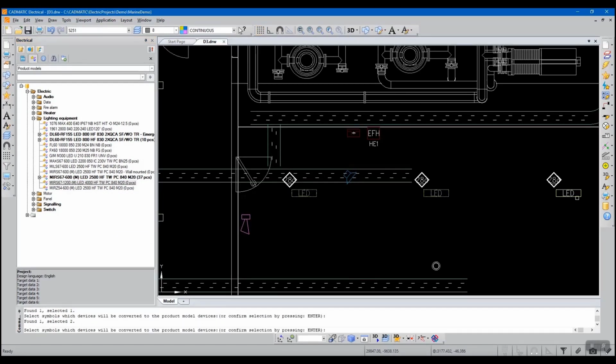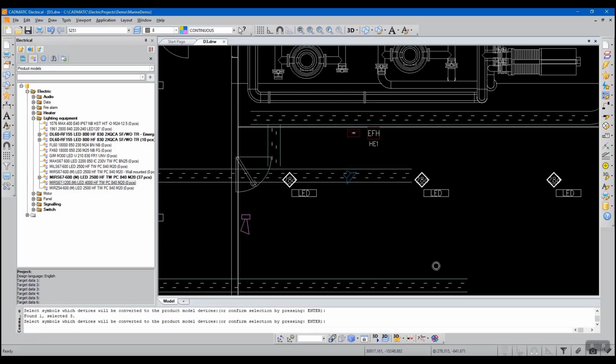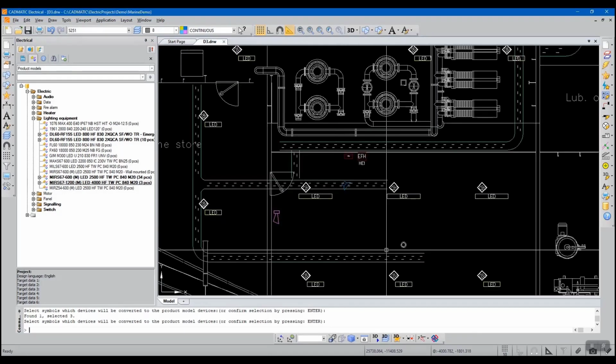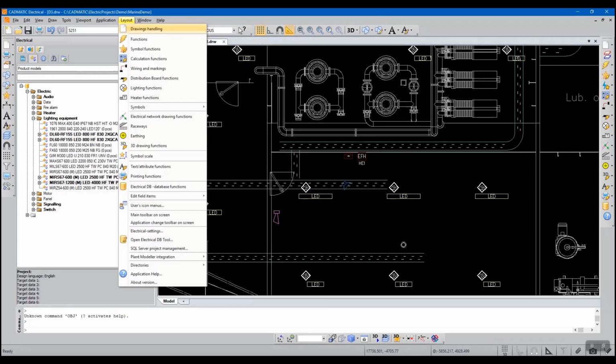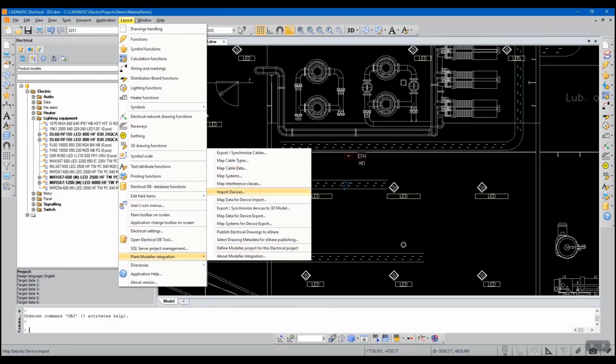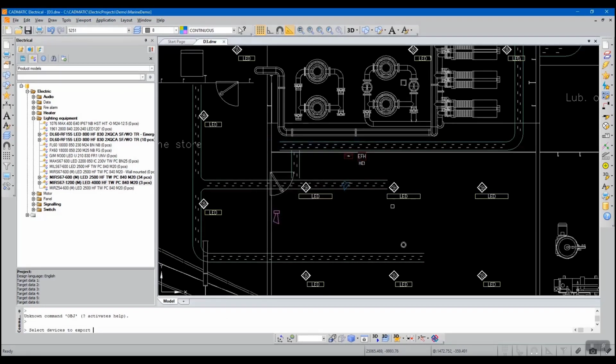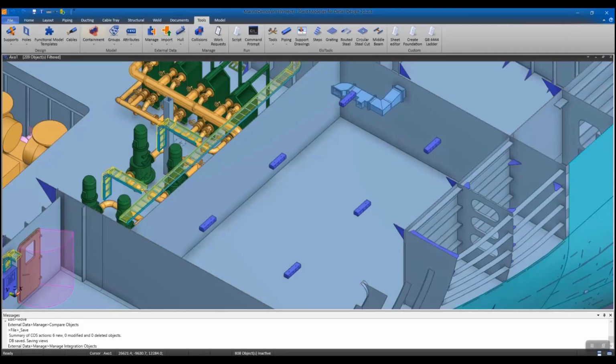So we'll change the type of the luminaire to be a different one. So now we have a situation that in electrical, it's different than in 3D model. So how to fix it? We need to synchronize the project and update our 3D model.